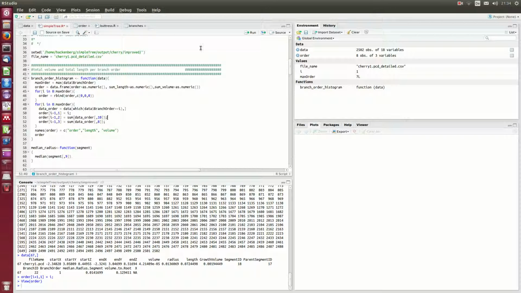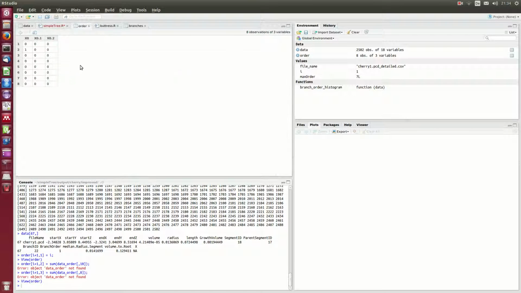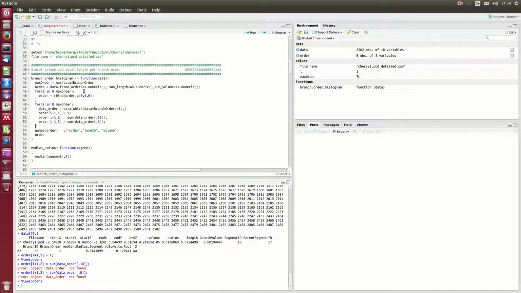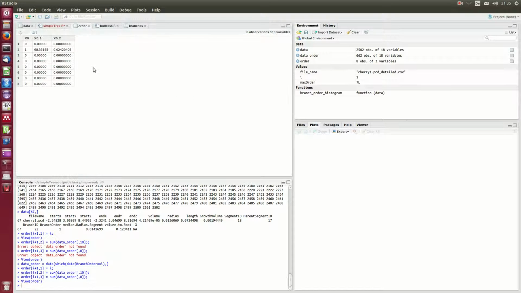So if I run these two lines, I have filled the entries. So we have a summed up length of 68 meters in branch order 1, and a volume of, is this 24 liters? It's cubic meters, but yeah.